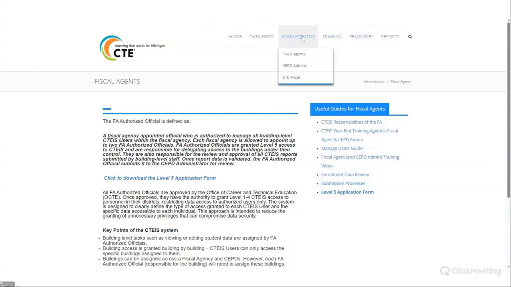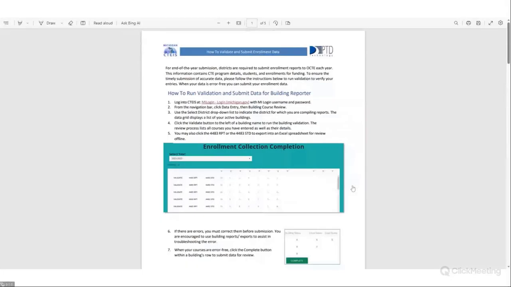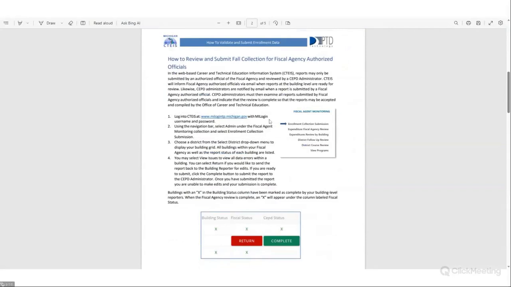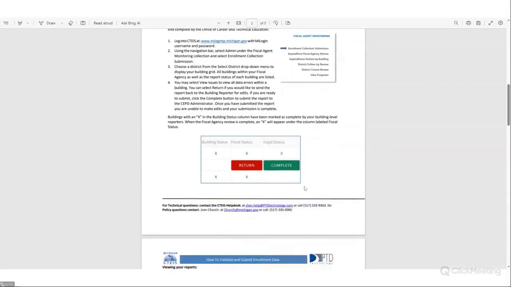What I did was go under the administrator tab and just went down to fiscal agent. And these are the documents that are available for the fiscal agent. The submission processes outline what you would do for running the validation as a fiscal agent, but you would select according to your fiscal agent monitoring access here and select the course review to then submit that information to the CPIT.